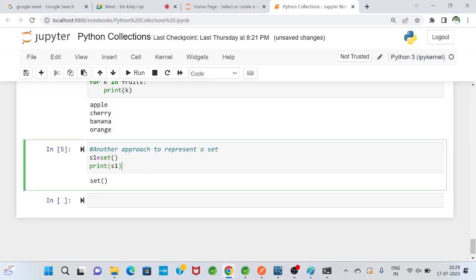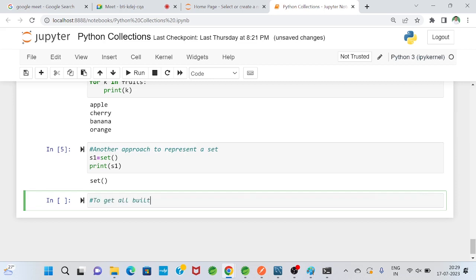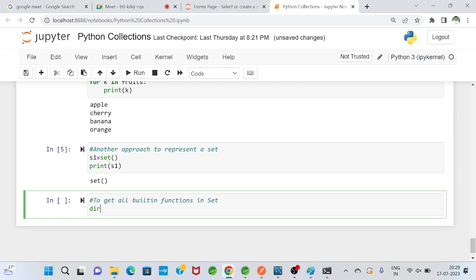Then the question is how to insert, how to assign the data items in a set. We will see that very simply. First we will see some built-in functions available in set. Already in list we have discussed how to get all built-in functions, and in the same way we can get all built-in functions from a set. To get them, there is a built-in function named dir, and within the brackets I will specify any set name. Here we have two sets: one is s1, and before that the set that we created, named fruits.